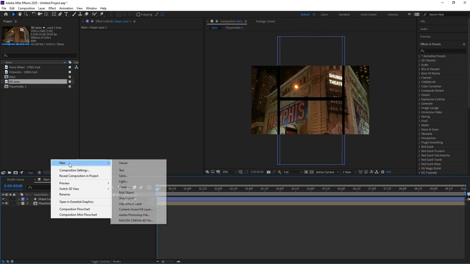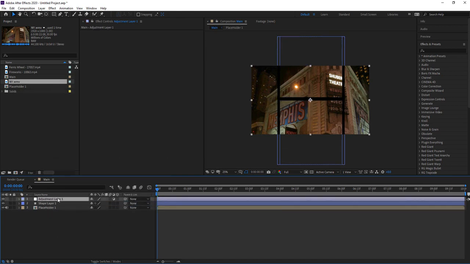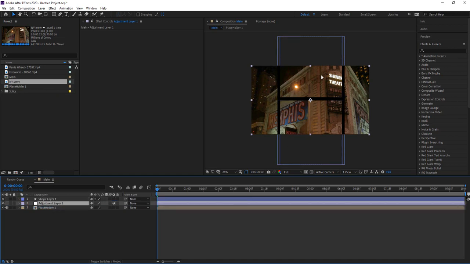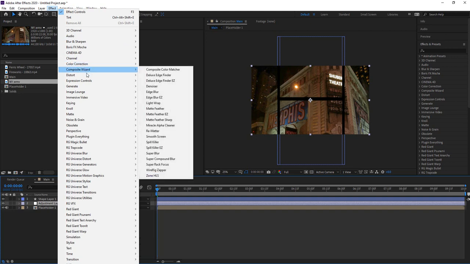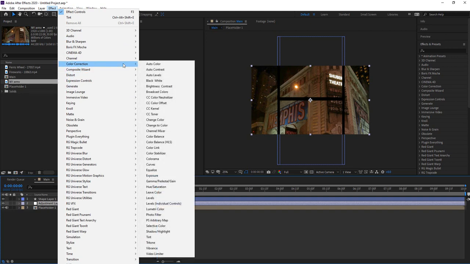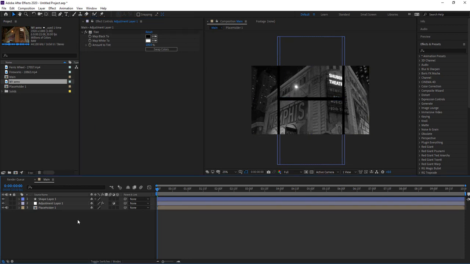So the next thing we want to do, right click, go to New, go to Adjustment Layer. Now we want to take this adjustment layer and drop it below the shape layer. Next, what you can do is go to Effect, go to Color Correction, and drop tint in. Now it's going to change the whole picture, or the whole footage.